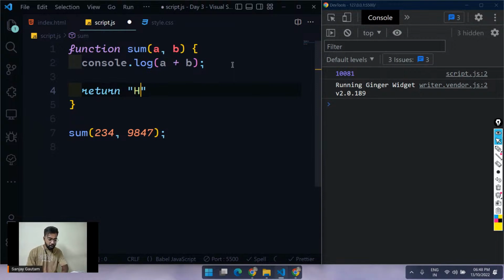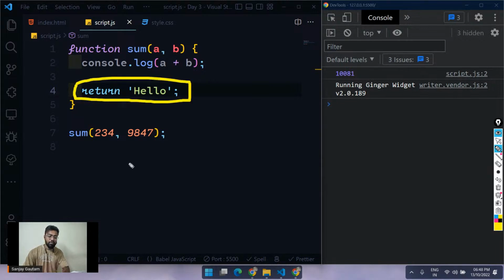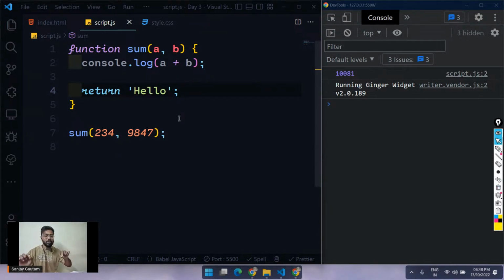So let me return hello from here. Okay. Now we are not seeing any changes inside our console here. It's looking exactly the same. Why? Because if a function is returning something, we also have to store it somewhere, and it is a value. So what is a good place to store a value? A variable. So we are going to create a variable which is going to store the value this function is going to return.